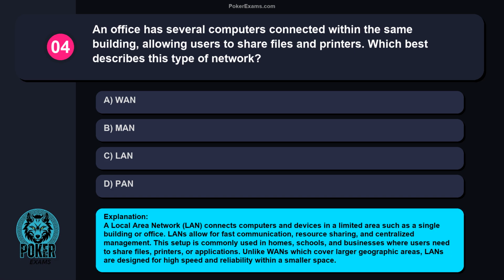A local area network, LAN, connects computers and devices in a limited area, such as a single building or office. LANs allow for fast communication, resource sharing, and centralized management. This setup is commonly used in homes, schools, and businesses where users need to share files, printers, or applications. Unlike WANs, which cover larger geographic areas, LANs are designed for high speed and reliability within a smaller space.